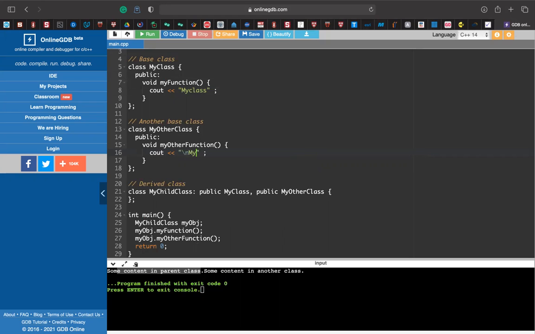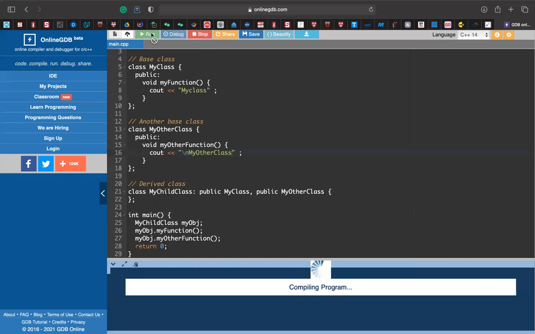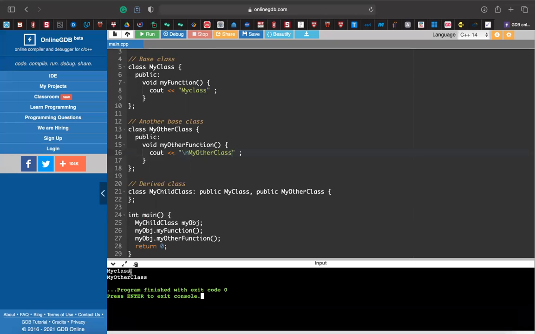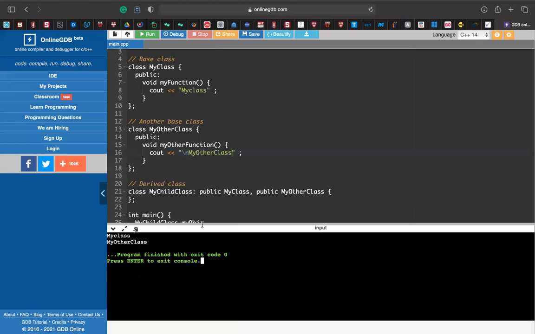My other class. And as soon as I tap run, you can see both the member functions being accessed by the derived child class, which is my child class, showing as a result on the console screen: my class and my other class. So this is all about both types of inheritance that we have covered today.